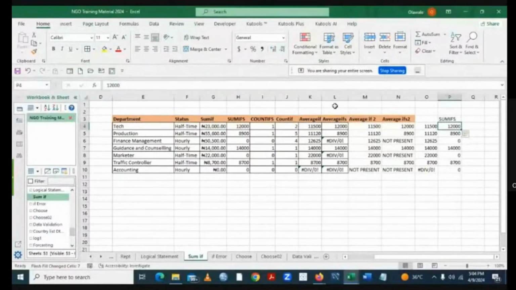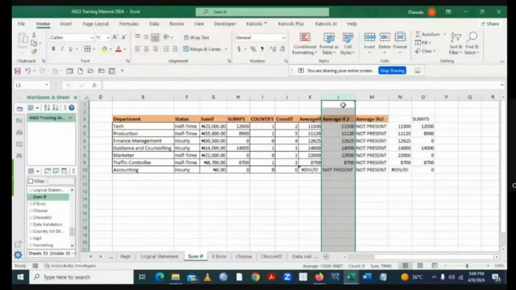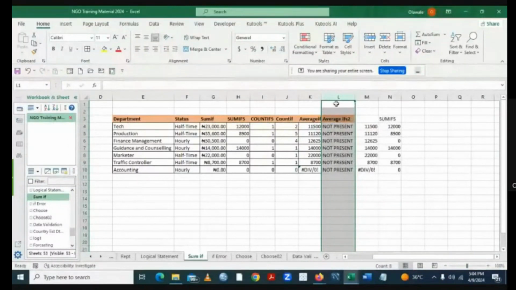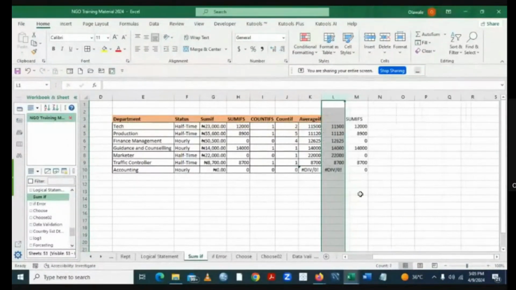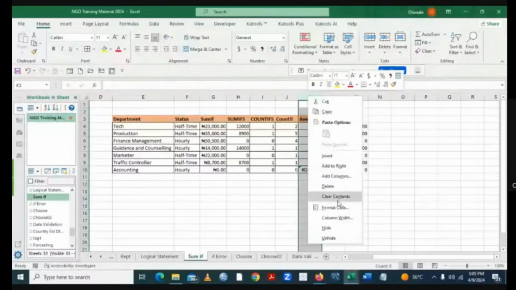So I'm going to delete this particular column. I'm going to delete this one as well, and then this as well, the not present. Now, good. I have successfully deleted everything. Now, I've detached them from the reference. I think it remained this, so I'll delete this one as well.